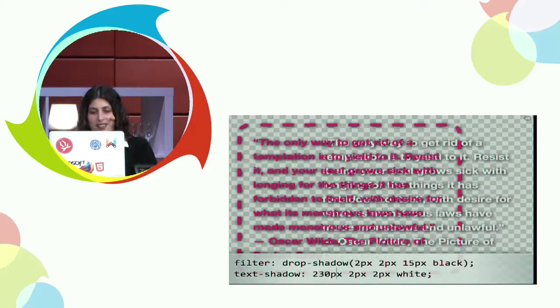So there we have the text, we have the shadow of the text, we have the text shadow of the text, and we have the drop shadow of the text shadow. It seems crazy, but that's how it's supposed to work.